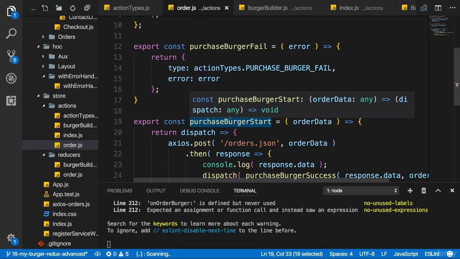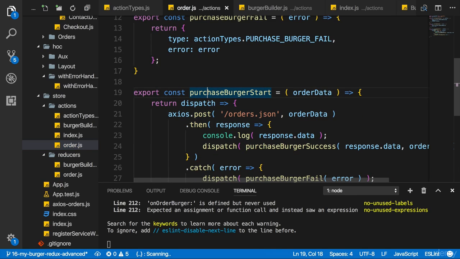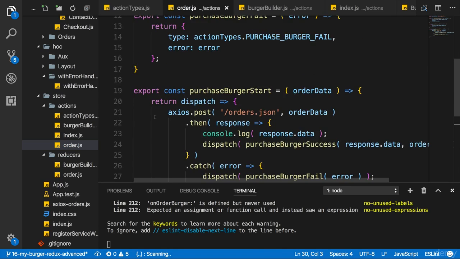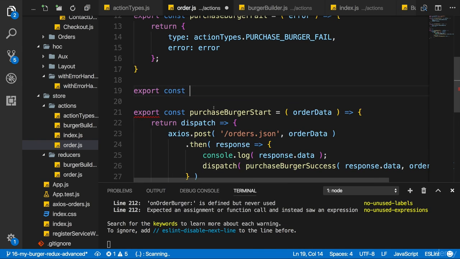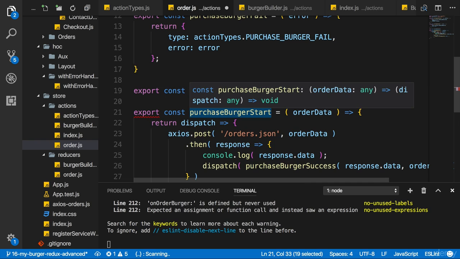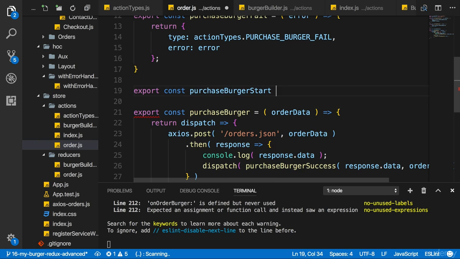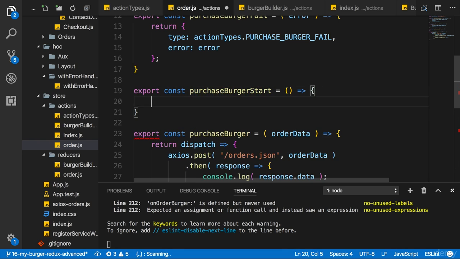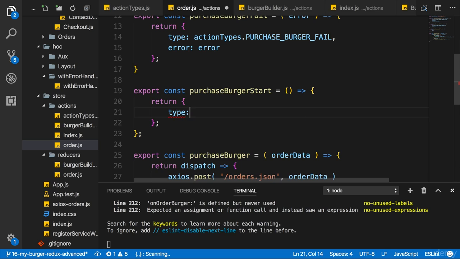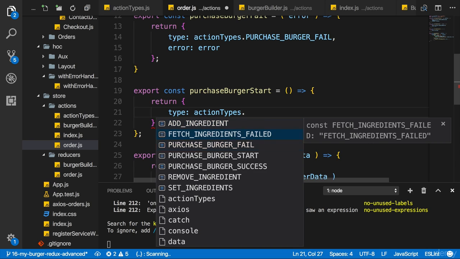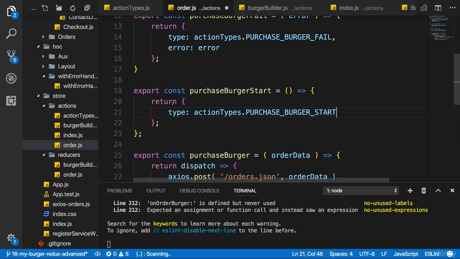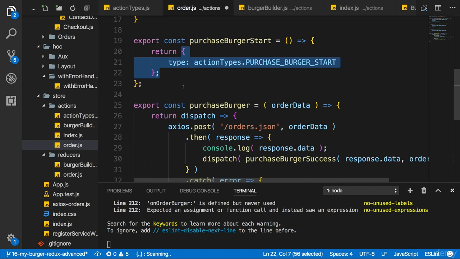We have one which is named like this, but this has our async code and therefore doesn't return an action. So I'll actually refactor this and I'll add a new action creator. This one I'll name purchase burger start, and the old one I'll rename to just purchase burger. Now in purchase burger start, I don't expect any arguments, and all I want to do is return a JavaScript object where the type is set to action types purchase burger start, so that I can handle this in Redux, because this, being a normal action, reaches the reducer.